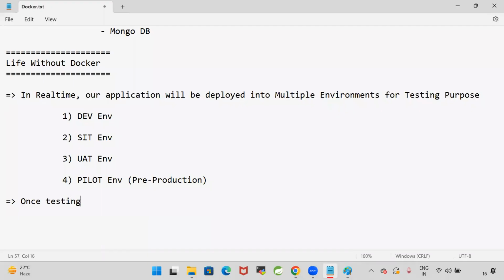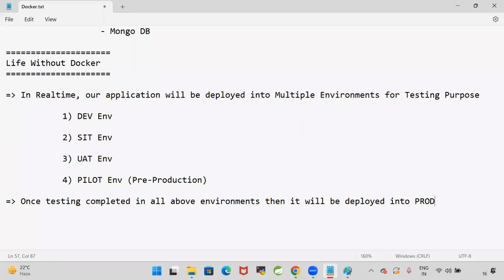Once the testing is completed in all the above environments, it will be deployed into the production environment. Production is the live environment. The people who are accessing our application do so from the production environment. Production environment means live environment.